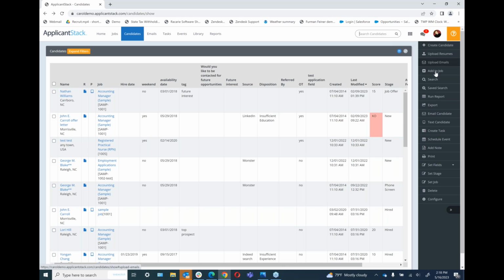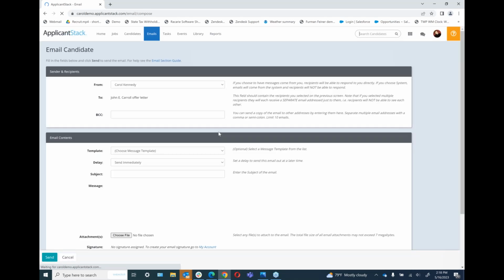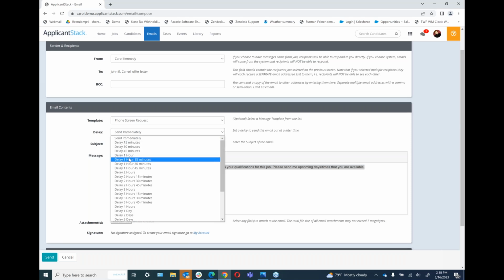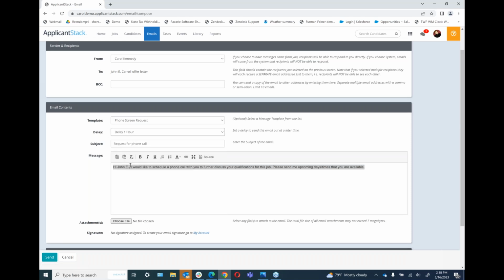Okay, so I will come back to my candidate tab. I can communicate with my candidates. I can go ahead and email or text them. We'll use email as an example. We have options for you to select a template, or you can type directly into this box. You can send immediately, or you can delay that communication.